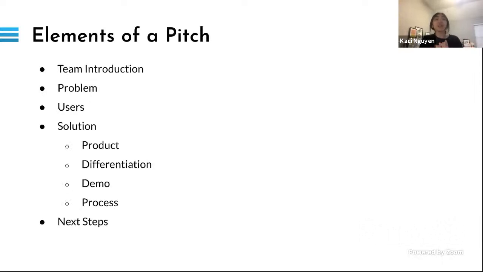First things first, what goes into a pitch deck specifically? Usually what that looks like is this right here. You're going to introduce your team and what roles each person is playing, so the judges know who they're listening to. Then move into the problem: what kind of problem you're solving, the users you're catering to, who will be using your product, and the solution. I'll walk through this more in depth, but this is a high level overview of what your product pitch slide deck consists of.